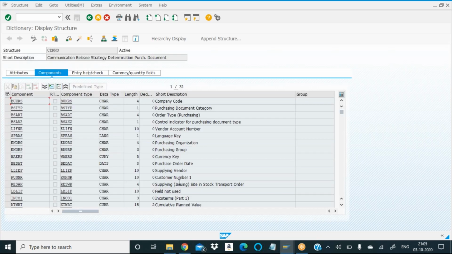Okay, let me try if I can get 100% screen. Okay, vendor account number is LIFNR. What is the condition on which you want the release to be triggered? So I wanted that we put supplier as Krunal. If we are issuing a purchase order to that specific vendor, then it should trigger the release strategy. Okay, that's just a plain condition. If it is from that vendor, it should trigger, correct?